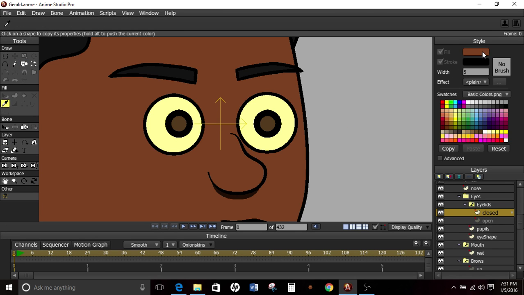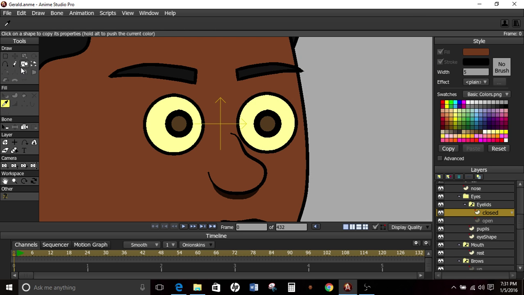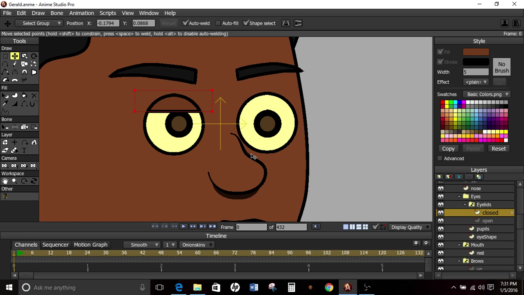Okay, we're going to select his skin color with the eyedropper tool. Going to darken up his skin a little bit and draw some. Actually, since we're going for the Family Guy look, let me go ahead and put that in there. Go ahead and move it down.